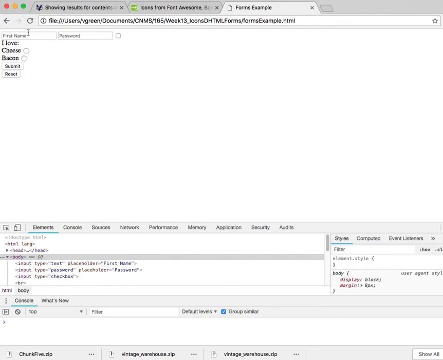Refresh. So this, let me fill out some things. Valerie, I love cheese. Whoop. And then I can say reset. Actually, I feel like I probably made an error. That's okay though. Oh, I know why that didn't work. And also, the submit button will do nothing.